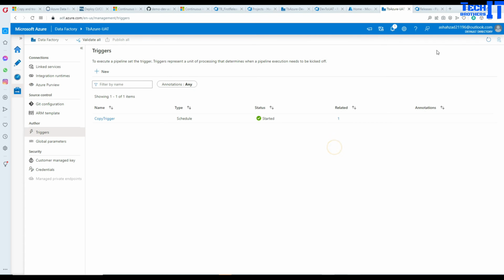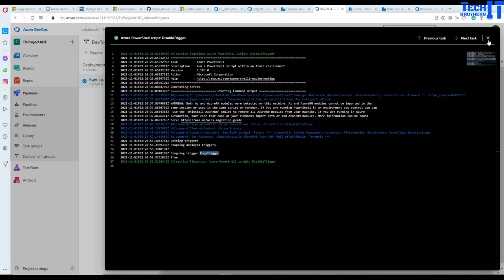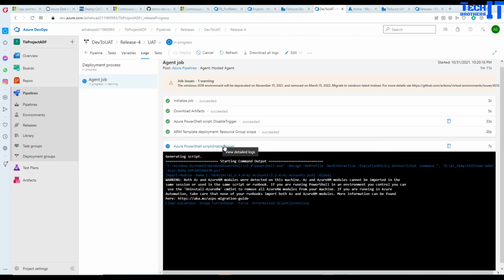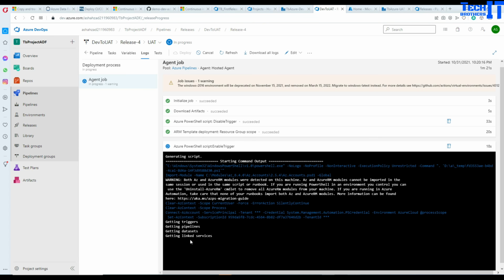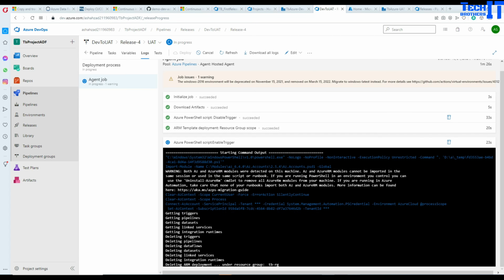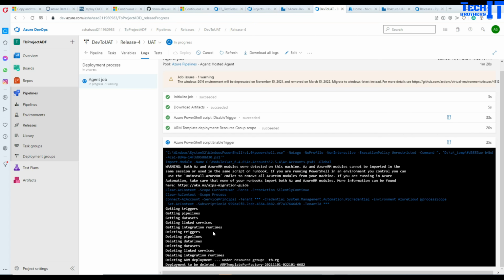So if I go to the UAT now, you can see right there it's stopped, and now our Azure DevOps is working on the second part, deploying ARM template. See right there, it succeeded, and now it is working on enabling the trigger. So it is getting trigger, getting pipelines, getting data sets, getting all that information, different linked services and everything, and finally resource group TB, RG.